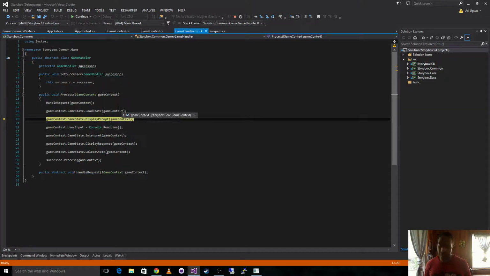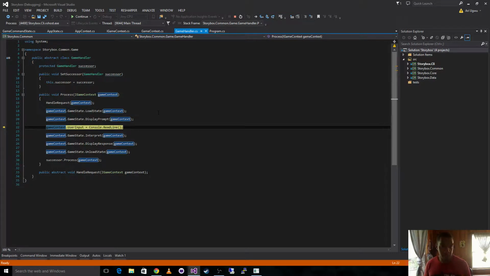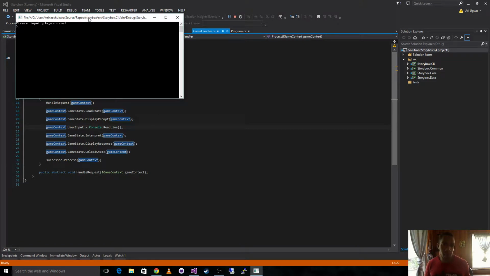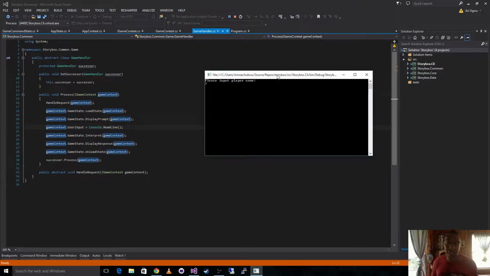So when I load the state, and we talked a bit about the state pattern before, this load state could be really expensive. So we don't want to do it if we don't necessarily have to. And that should be taken care of inside of that load state method. It should check and say, if I don't need to load, go ahead and just move on with your life. And I display the prompt, and then I read line. So all this logic is being implemented by our player load handler, but we're seeing the flow of it here.